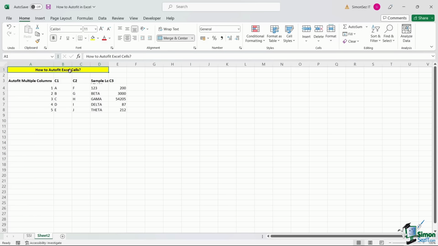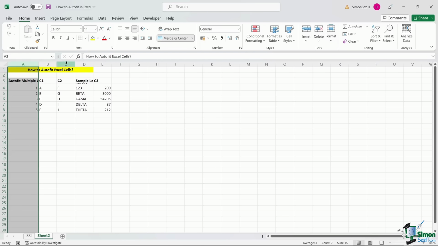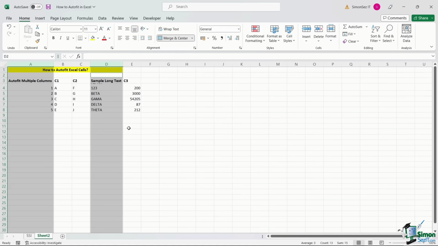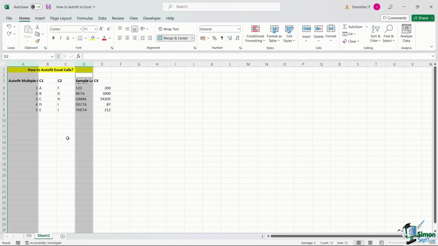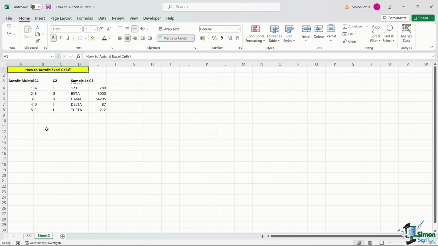If you want to apply the autofit feature to multiple columns or rows, select all of them first. Now, double-click on any of the row or column borders inside the selection. Remember, you can auto-fit rows, columns, or both at the same time, depending on your needs.